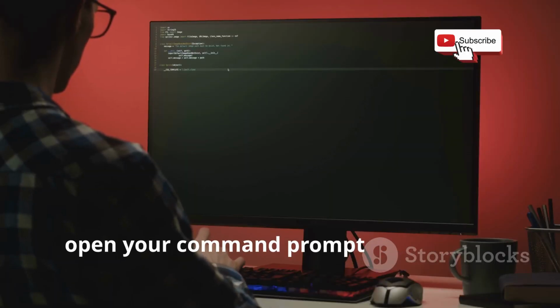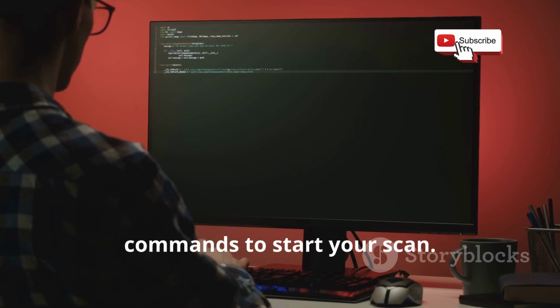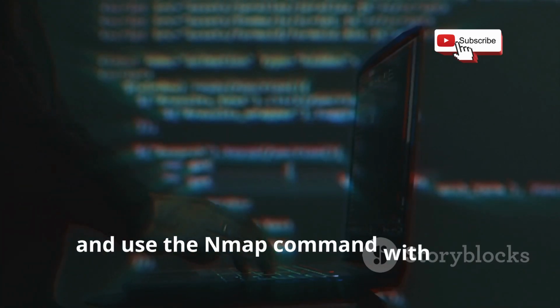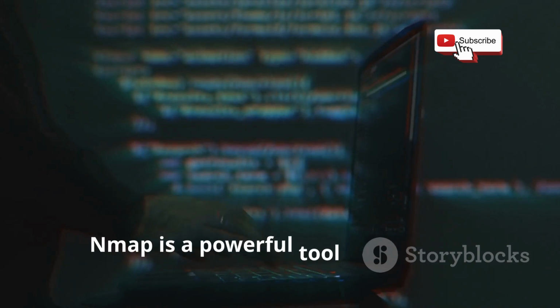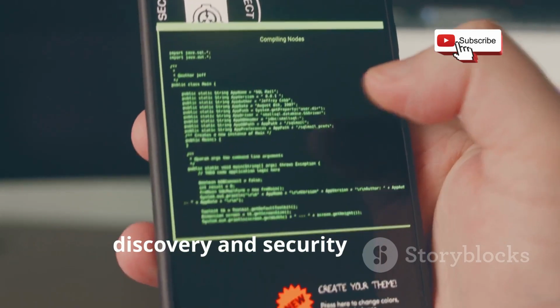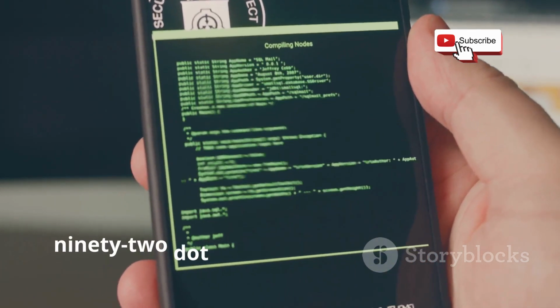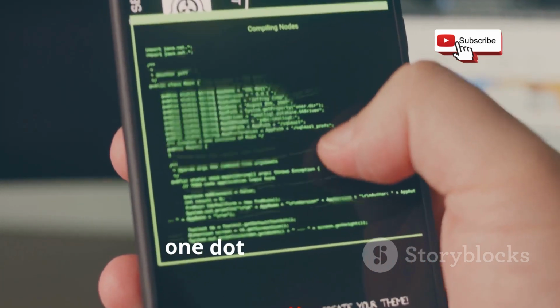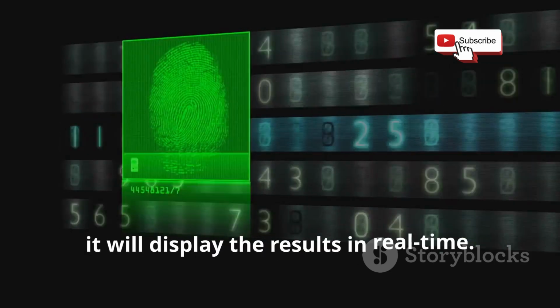Now open your command prompt or terminal. This is where you'll input the necessary commands to start your scan and use the Nmap command with your calculated network range. Nmap is a powerful tool for network discovery and security auditing. For example, nmap 192.168.1.0/24 would scan the entire 192.168.1.0 network.